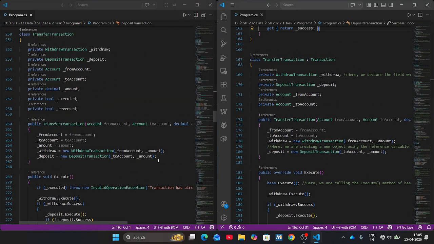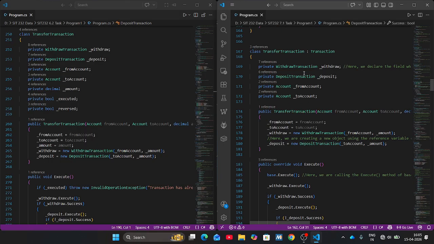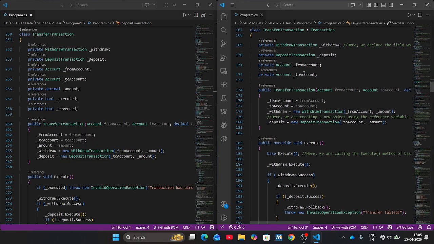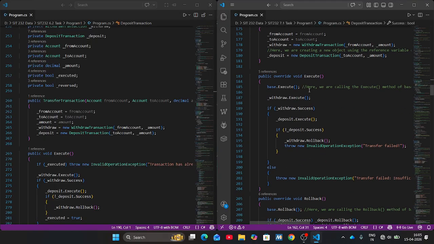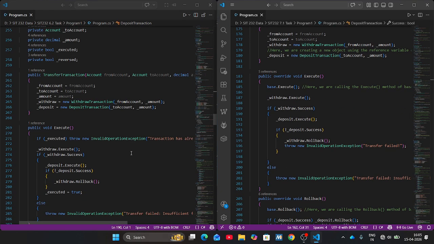Moving further, we can see that I have created a transfer transaction class which also inherits from the transaction class, which acts as a base class. Here it overrides the function. It takes the properties and variables from the base class for both the source and the destination account.